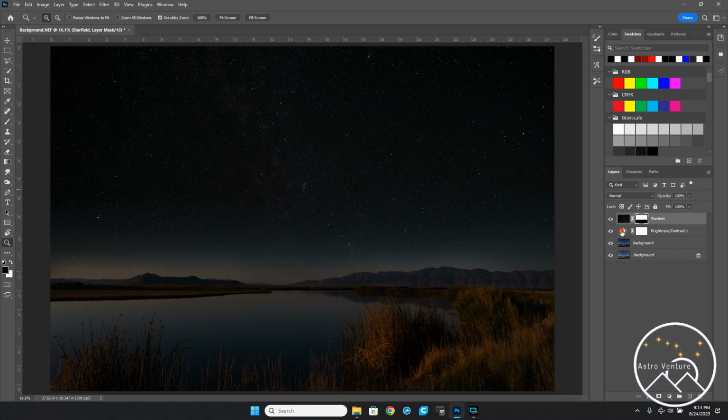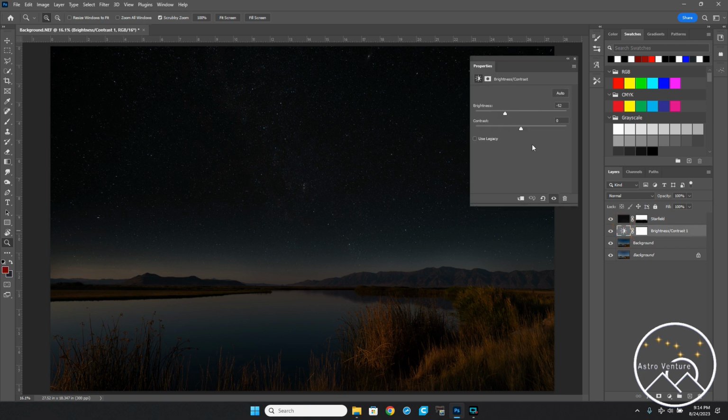Now I'm going to come back over to my brightness and contrast. And I'm going to adjust this just a little bit. There we go. I'm happy with that.